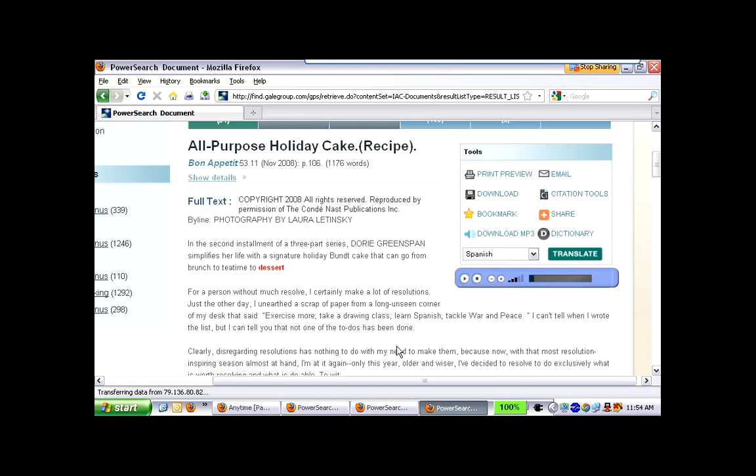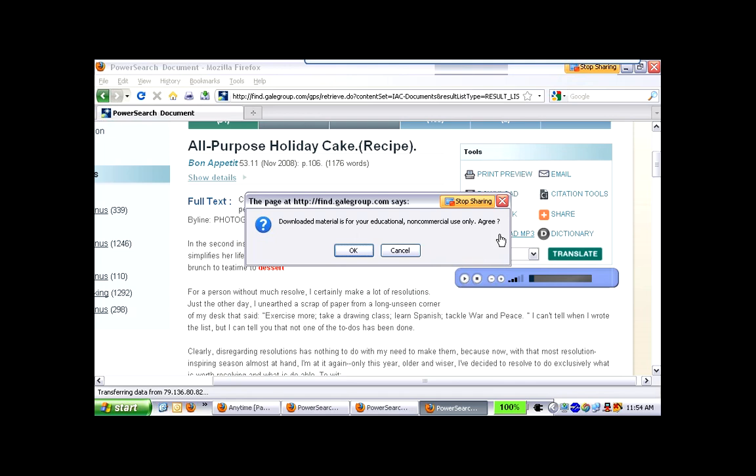That download MP3, though, will let you download that audio for use later. You just agree that it's for educational use. You can download it, if you're on your own computer, right to your hard drive or put it on a flash drive at one of the library computers. And then, say you've got an iPod, just move that audio file into your iTunes and load it onto your iPod and listen to it when you've got the time.